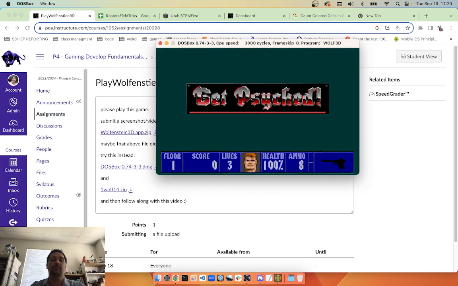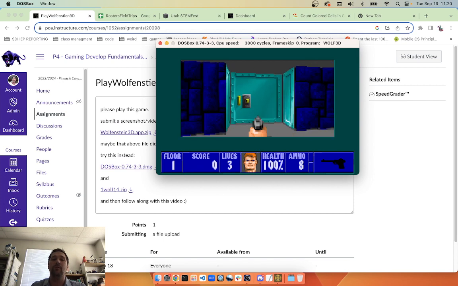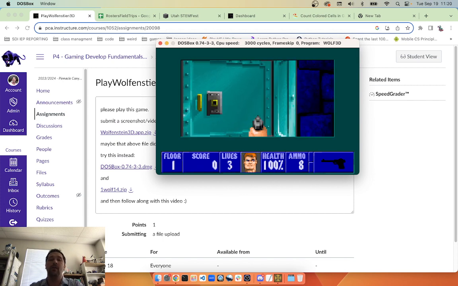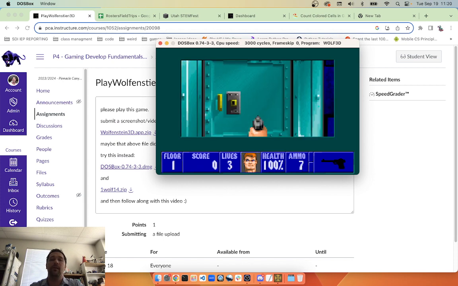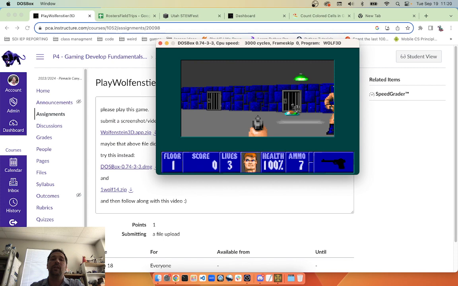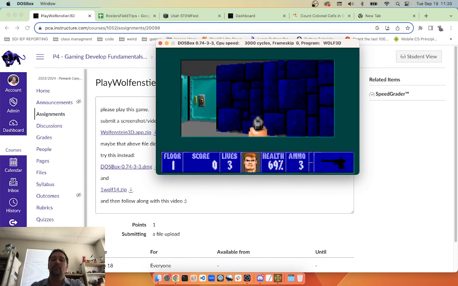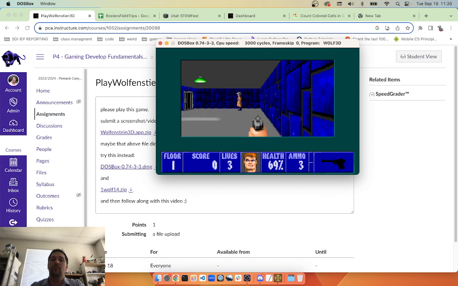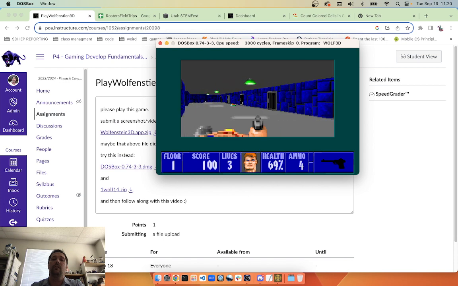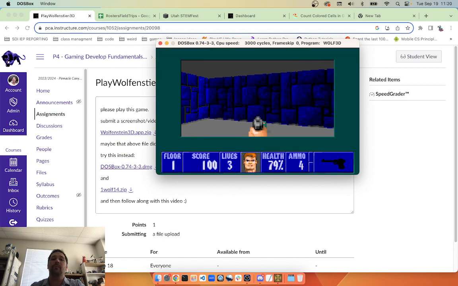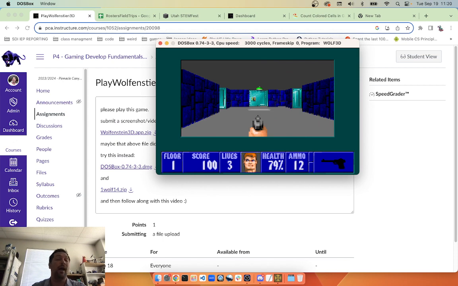Get psyched. When you move around, you can look around with your mouse. You can also move with the arrow keys, click to shoot, and press spacebar to interact. Get him. Got him. All right, anyway. So this is the game. I don't need to play the game. I just wanted to show you how to install the game.